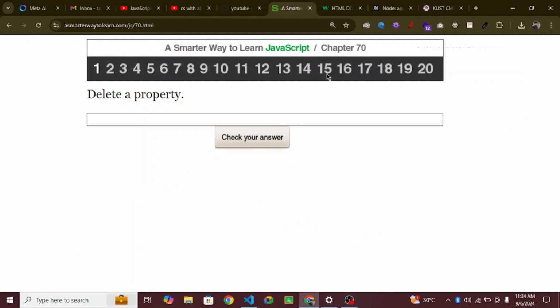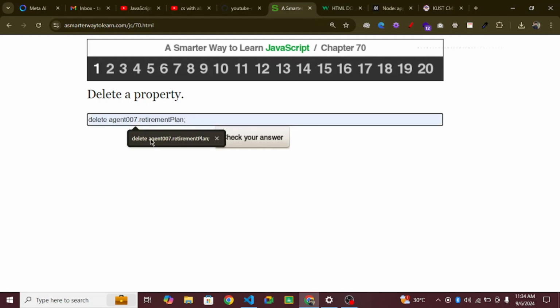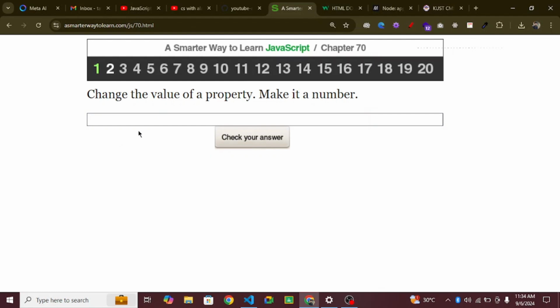So we are going to do the chapter 70 JavaScript exercise. Question number one, delete a property. So I write delete agent 00 dot retirement plan, and check answer. The answer is correct. Change the value of property, make it a number.